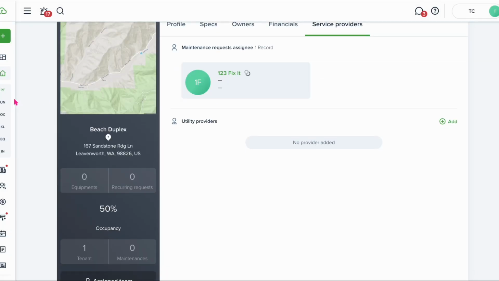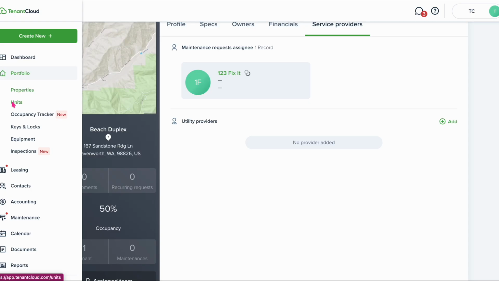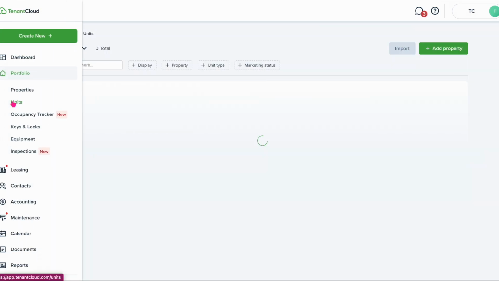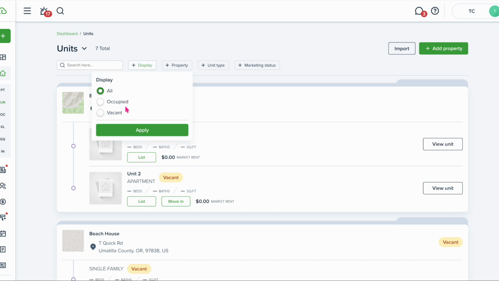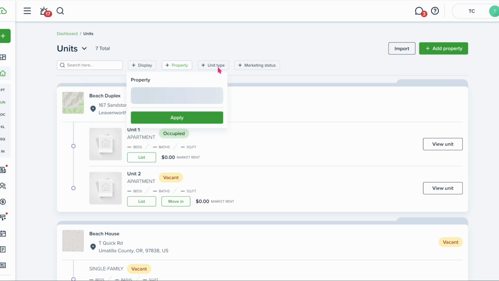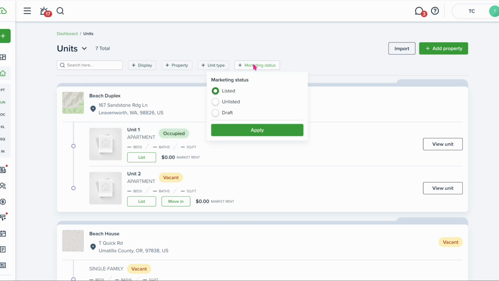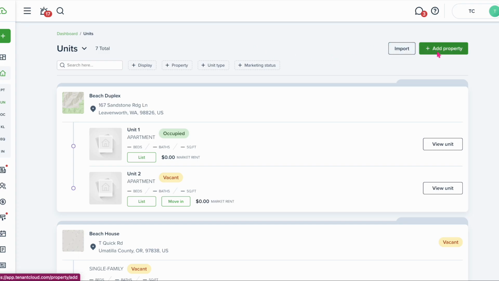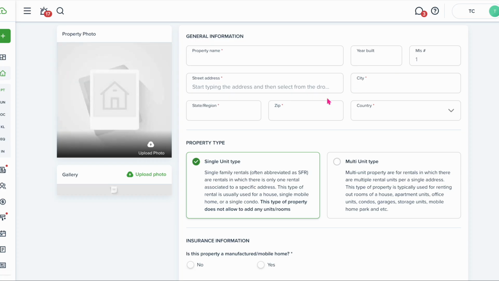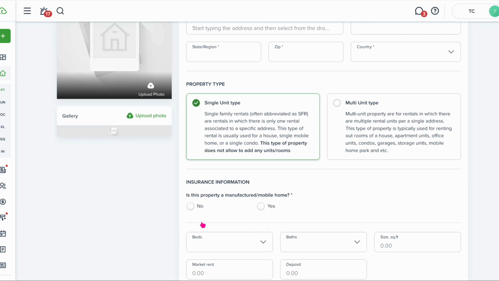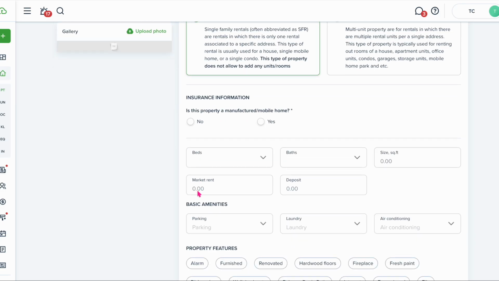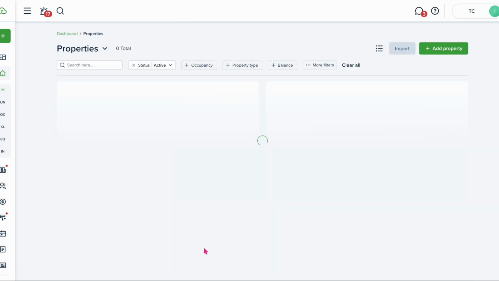And next, we will go to units under portfolio. On this page, you'll see all of your units listed. At the top, you can filter by occupied or vacant, the property, the unit type, or the marketing status. At the top right, you'll see the option to add a new property, which will take you to the same screen that you were taken to when adding a property under the properties page.